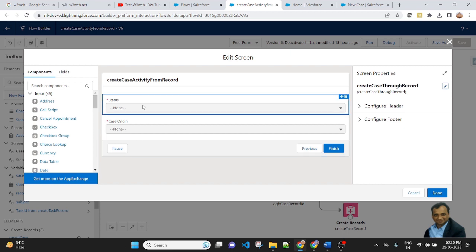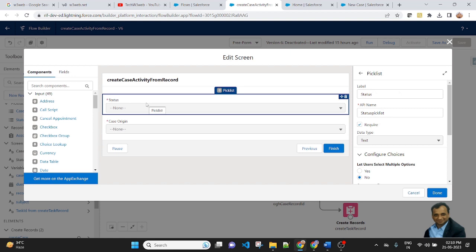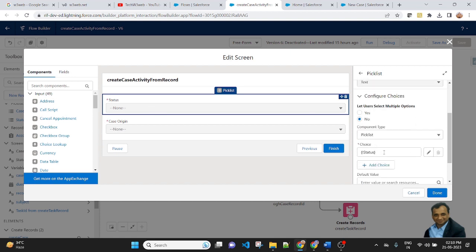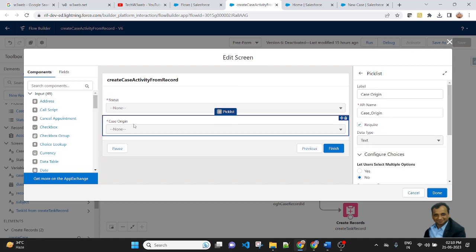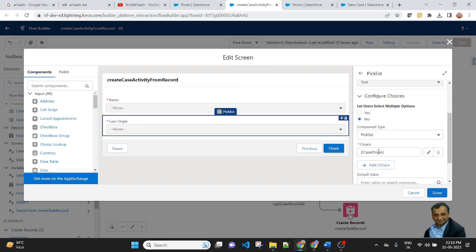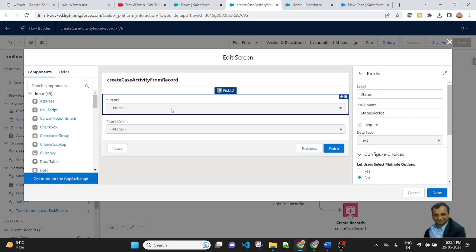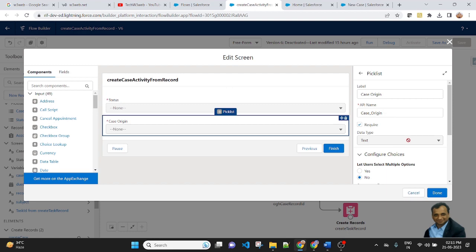First I create a screen, and to get the picklist values of the status, I create a choice set here. The choice set will get the select option values from the object. Same as that, I created case origin, and for the case origin I created a new choice set, and the choice set picklist value will fetch the list of options of the picklist. Both fields are required, so I marked both of them as required.